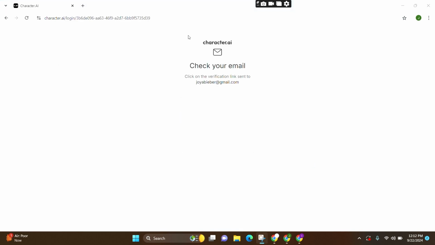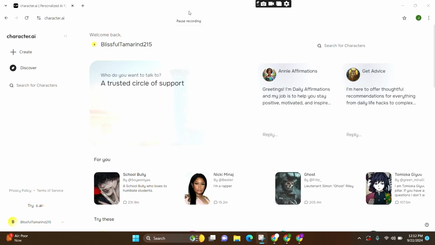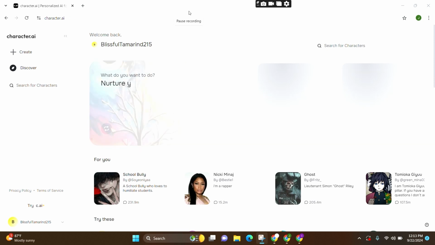Now a verification link will be sent to your email. Make sure to check it. All you need to do is click on that link sent in the email. And after that, you will be successfully logged into your Character.AI account.